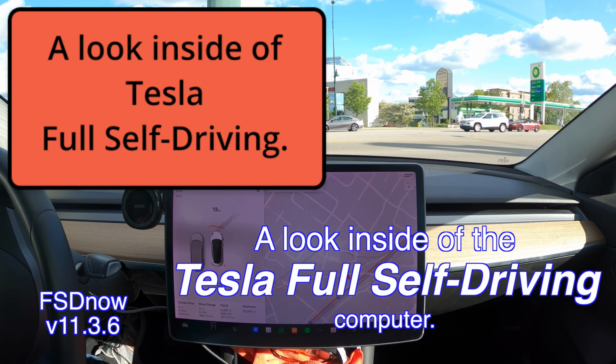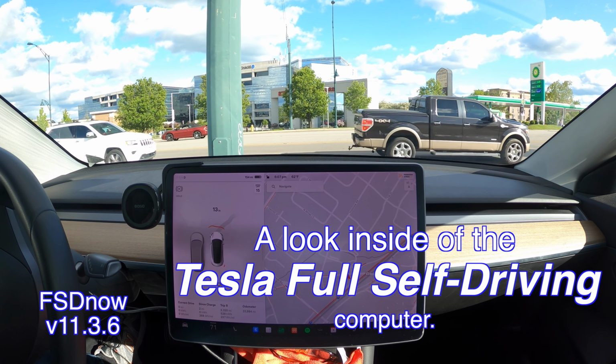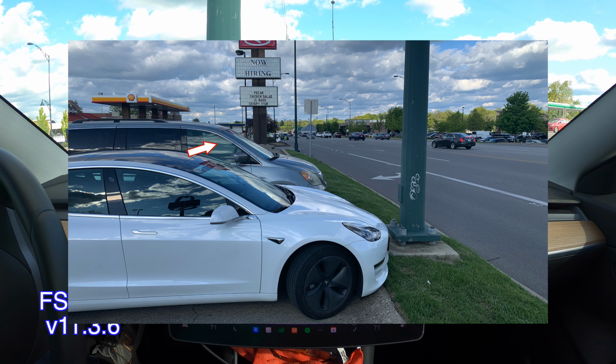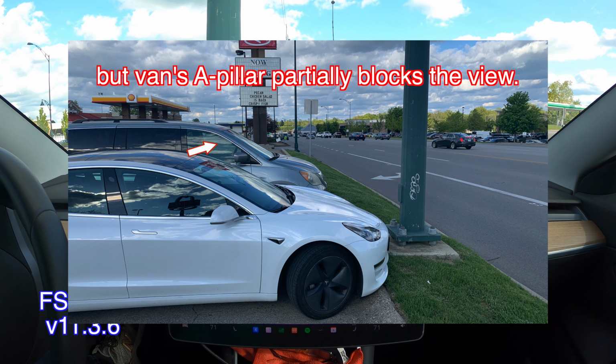Okay, what I got for you today is a little different. I'm sitting in my car in a parking space, and I got a van next to me, such that you can see through the window, or this side camera can see through the window to see cars coming from down the street.